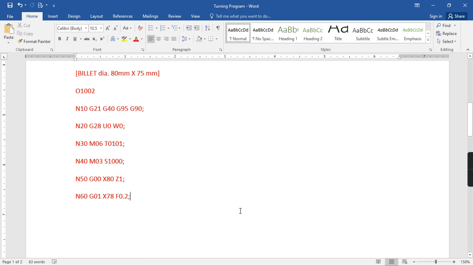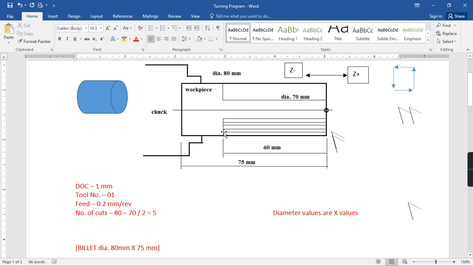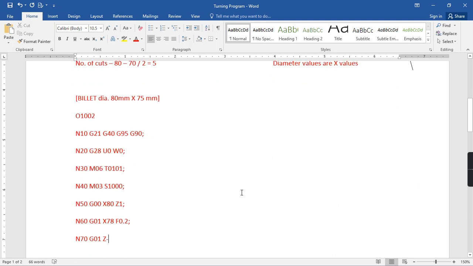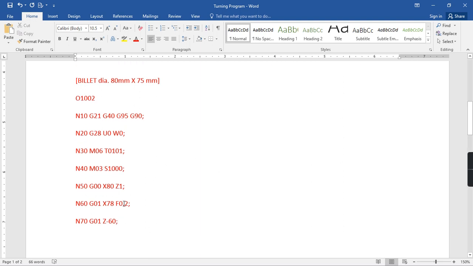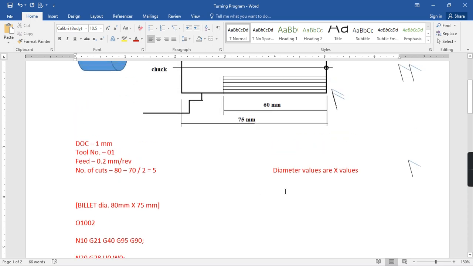Then I have to move in that direction, G01. I have to move towards Z. Z is minus 60. I have to move inside making that cut, minus 60. Feed will be same, no need to write. This is a modal code, unless you change it, it will be same. Now the position of the tool is here. First cut, it will come up to here.